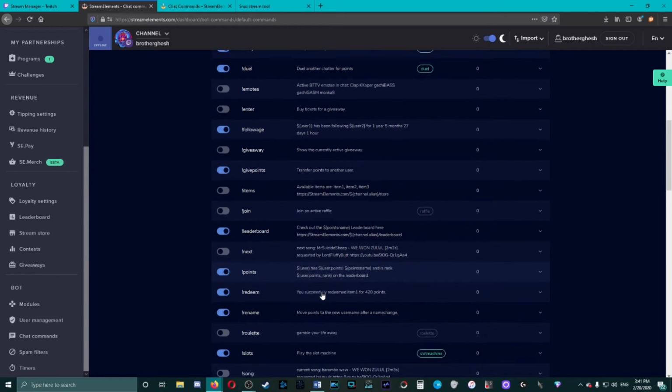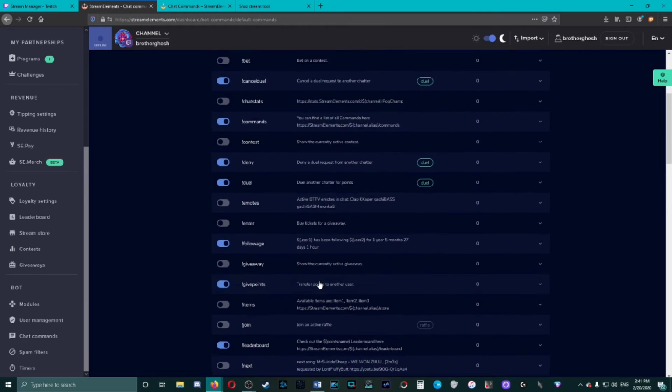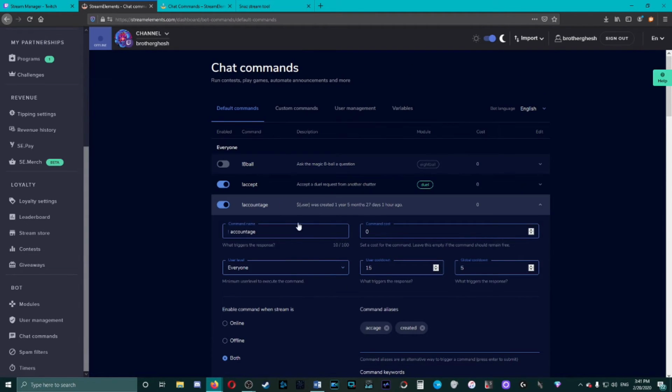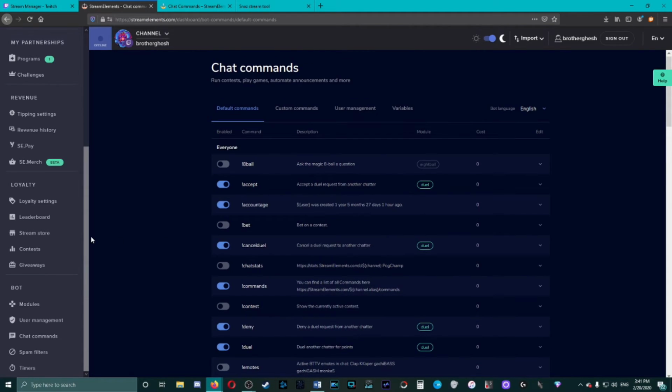Let's see, which one you can edit, like account age. So you can click on it, you can determine who can use it, how often people can use it, and stuff like that. A lot of these commands are pretty much built in.